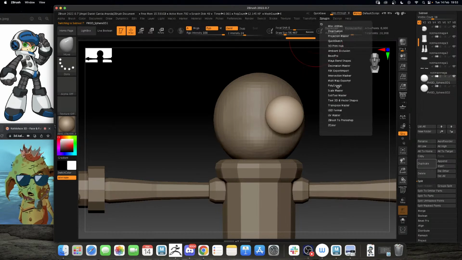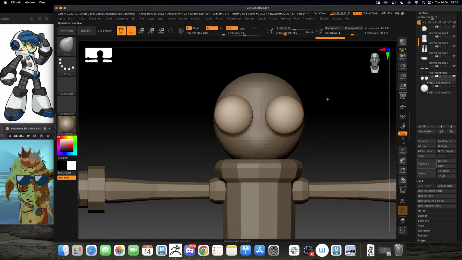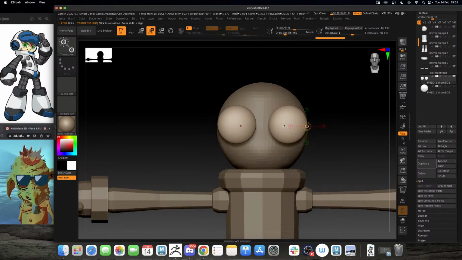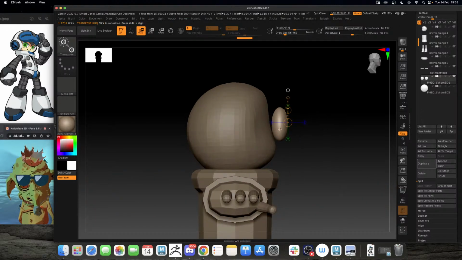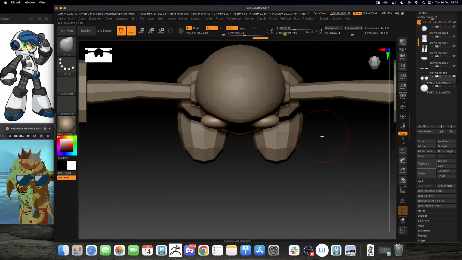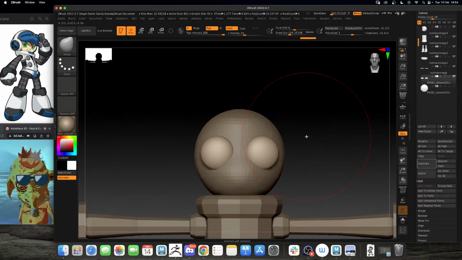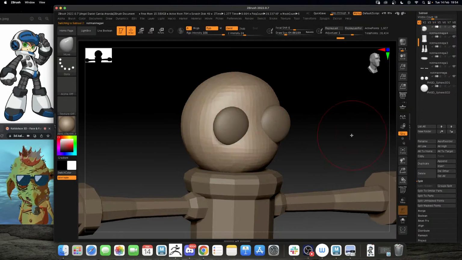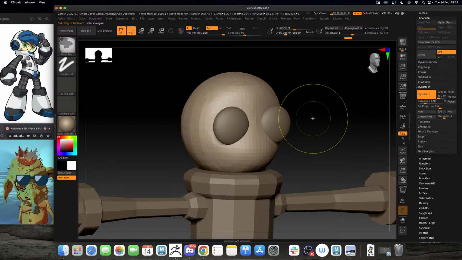Zplugin, Subtool Master, Mirror. And we have everything. Just now we can have two eyes that we can work with, and I like to place them now so they can use me as a reference. Probably these eyes are not going to be more like this. Many of these things are by experience, but there you go. Let's add more resolution on top of it.